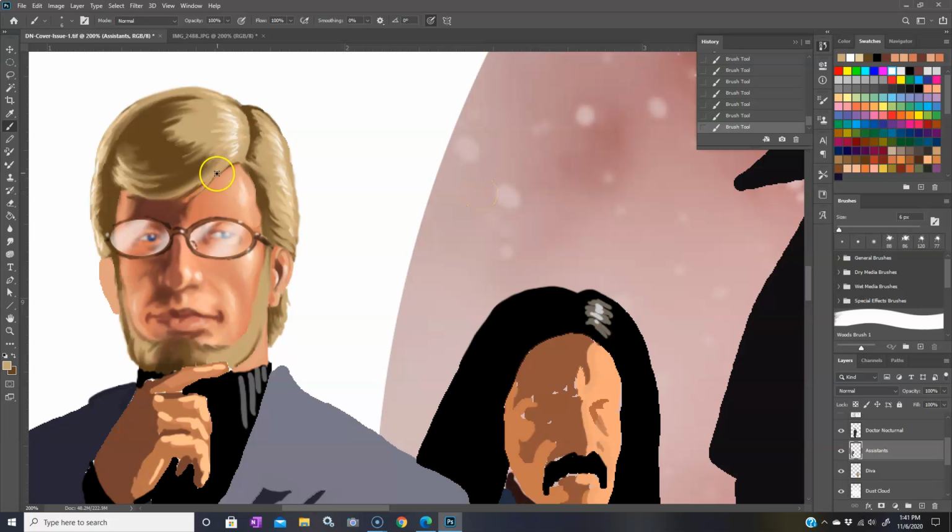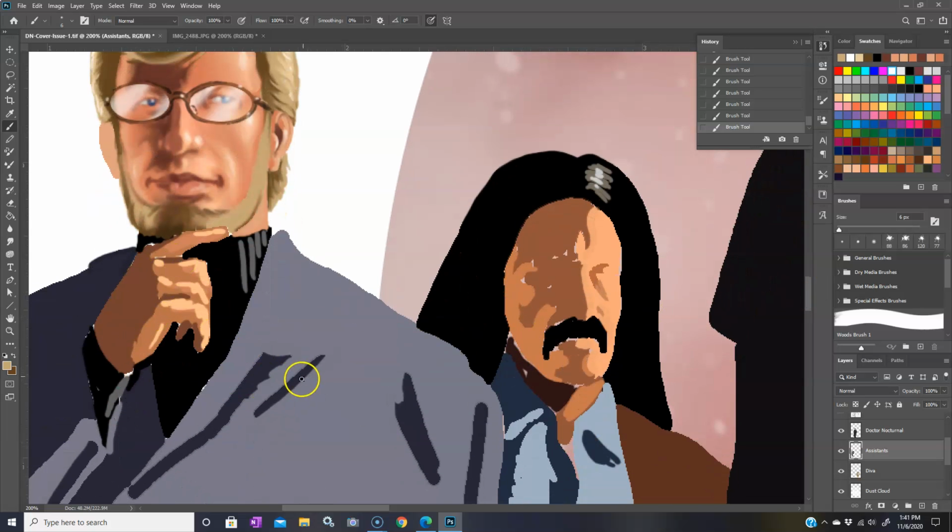There we go. There is old Mr. Helmet Hair. All right, so now I need to just finish up that ear, then work some more on this beard. And then, as you can see, I've got to do the rest of his body.